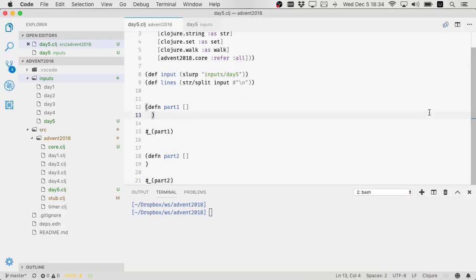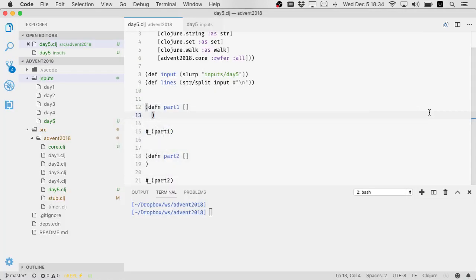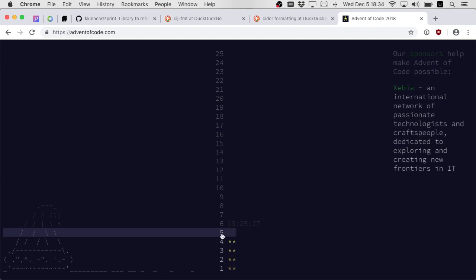Okay, hello everyone. Today we are recording the solution for day 5 of Advent of Code. Let me just set everything up. So basically, I've created a step as before. Let me start my timer. And let's go read the task itself.